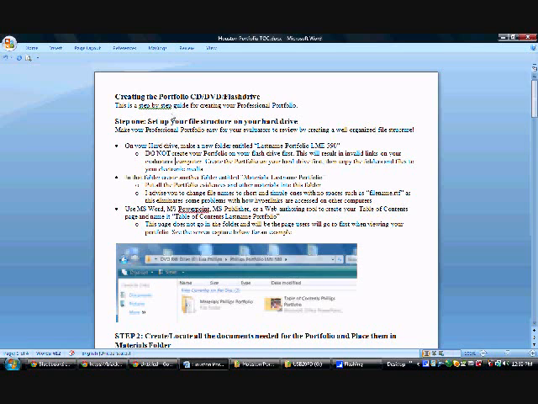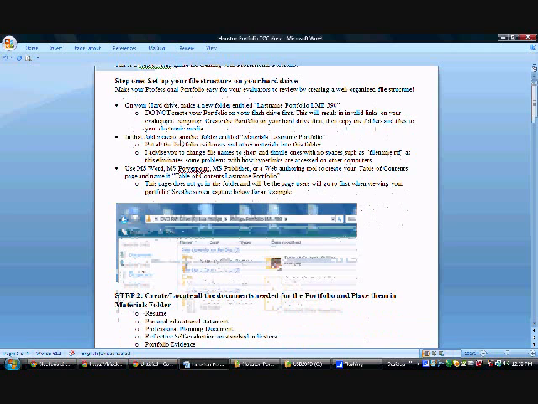So the first thing you need to do is set up your file structure on your hard drive. Do not set it up on your flash drive or CD. Set it up on your hard drive, because then you will be copying everything over to your flash drive, and this ensures that your internal and your external links will be working. So, on your hard drive, make a new folder entitled Last Name Portfolio LME 590, and here's a screenshot that shows this.